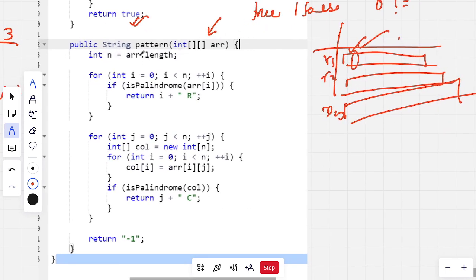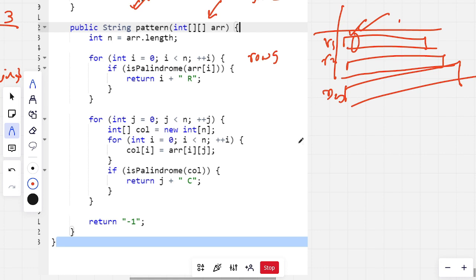Now comes our main function, string pattern, which is going to return the string. We can see we have taken a 2D array, and we have the size of the array. Now we are traversing through the rows over here, and next we are traversing through the columns. While traversing through the rows, if we find a palindrome present inside an array, then we are going to return i, which is nothing but the index of that particular row, R1, 2 or 3, plus R. This is a variable signifying that your palindrome has been found in this particular row.